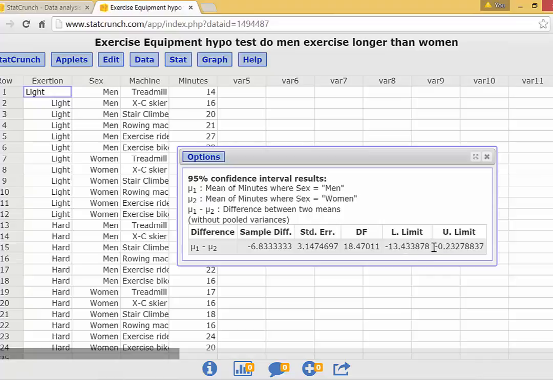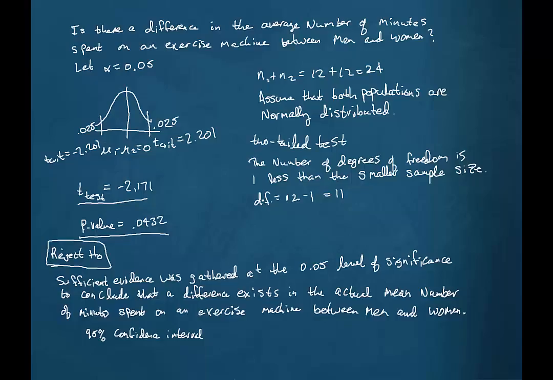If zero occurred in this interval, then we would be saying that at the 0.05 level of significance, there is a possibility that they are equal. But since zero is not in this interval, we're saying that they are not equal, which is the same thing that we concluded using our hypothesis test.